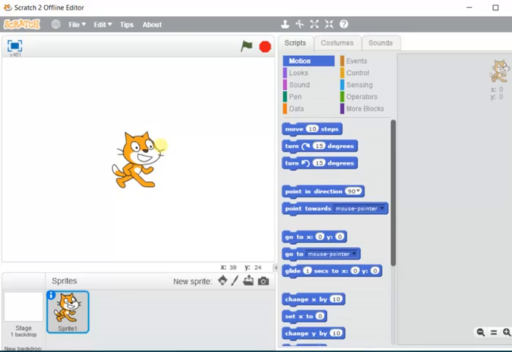according to your wish. By default, this cat is given as the default sprite on the Scratch editor, but according to your need, you may not need this sprite. For that reason, you have to remove this sprite and choose your desired sprite.